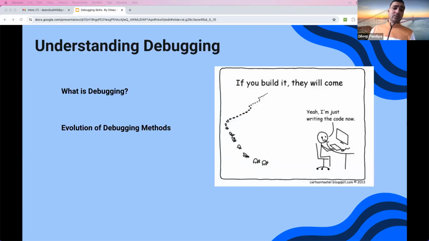What is the definition of debugging? Debugging is a systematic process where we identify, diagnose, and fix bugs and defects in the software. It's not only about fixing the bug; it's all about understanding why it occurred, and we need to ensure that it does not happen again in the future. That's the main objective, and that's what debugging is.